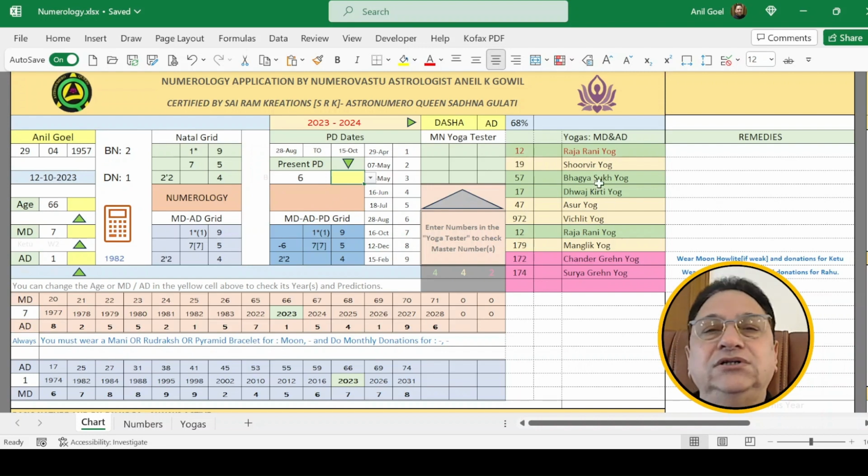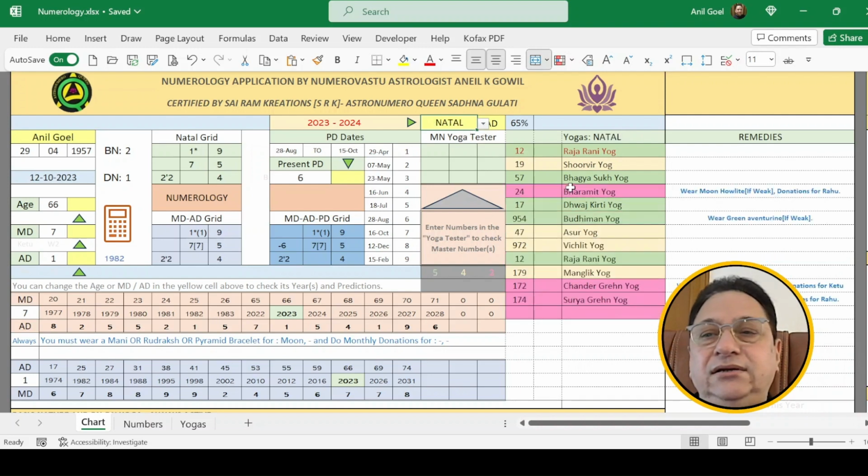Here all the yogas which are formed based on the dasha are shown. If you want to see only the natal yogas, that means only based on the natal chart, you just select natal here. All the natal yogas will be shown here. The first yoga is always of the BN and DN, which is always active.